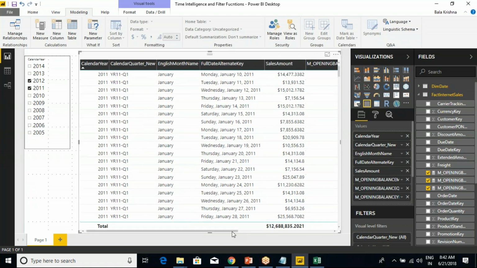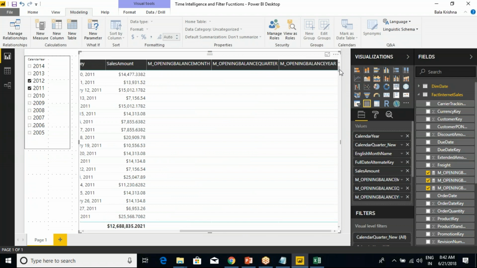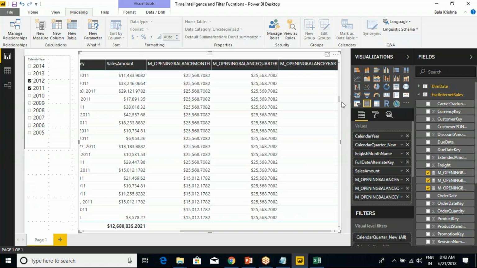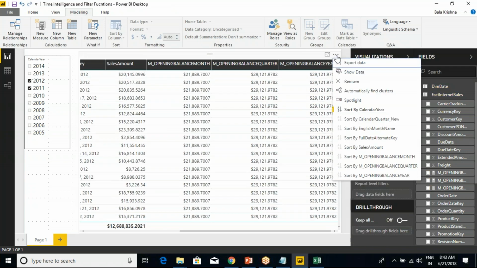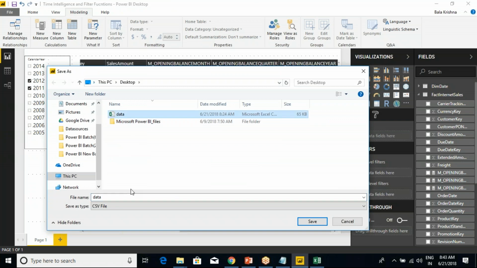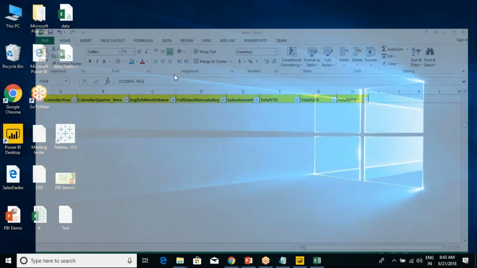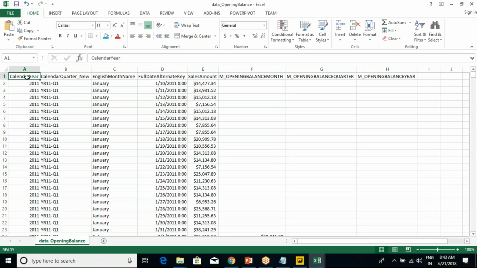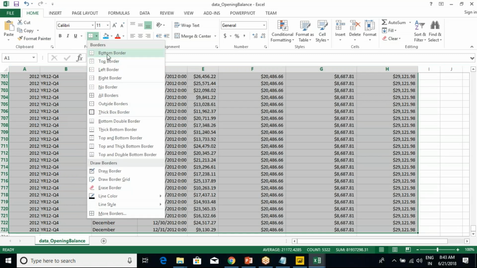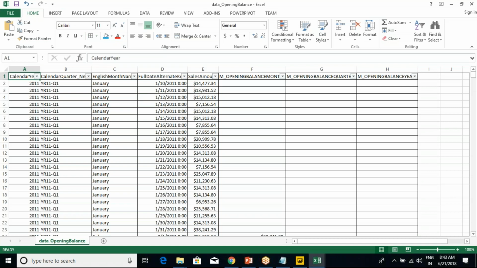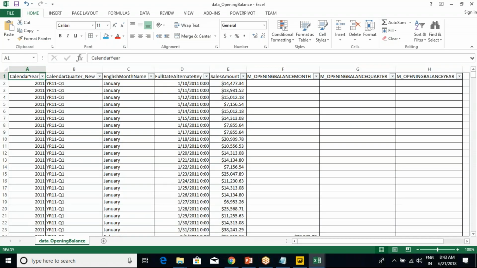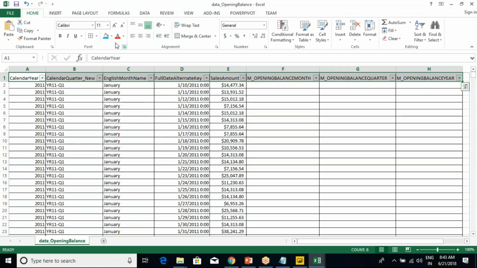So now scroll down. It's common because for the previous year and previous month it will come like this. So now export data, as I told you, easy. For example, underscore opening balance. Select it, borders, and go for the filter. Anyone has any questions, let me know.